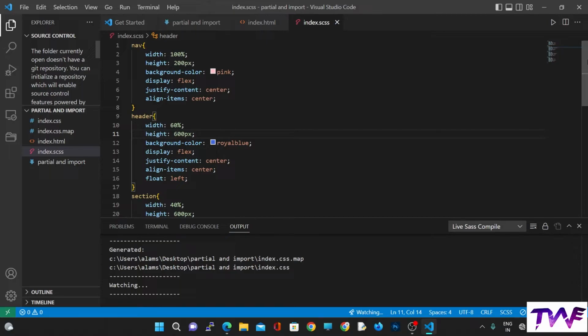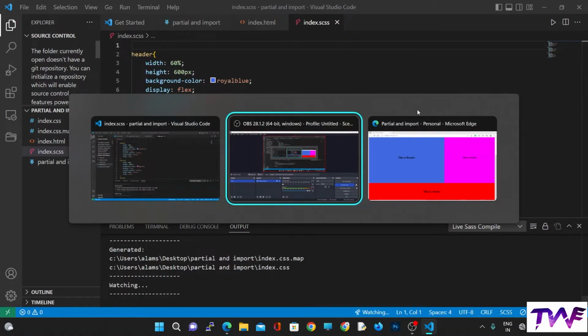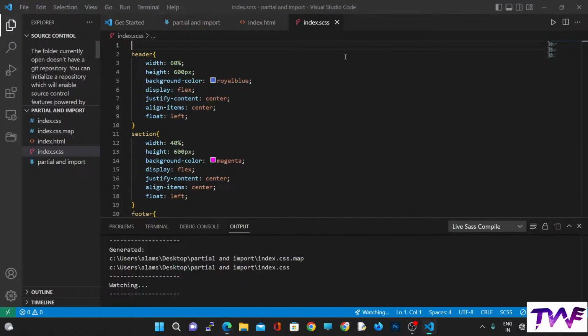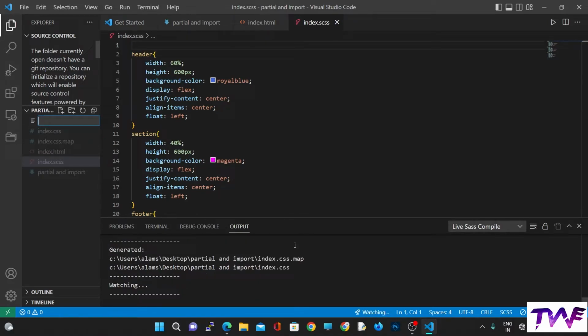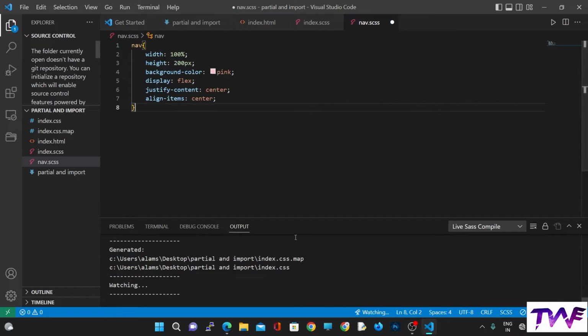Now let's see how to use import in our Sass file. Let's say we have deleted our nav tag from here. Let's save this file and see the output in the web browser. Now you can see that the Sass code for the navigation bar got deleted. Now save this file. Now let's say we have created another file which is nav.scss, and let's paste the Sass code here for navbar.